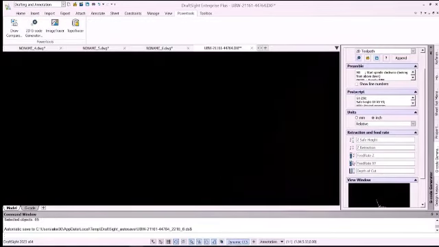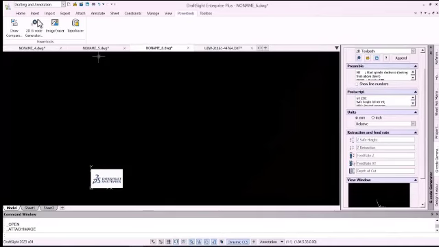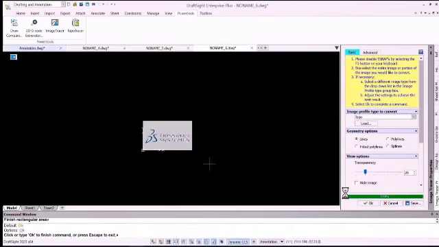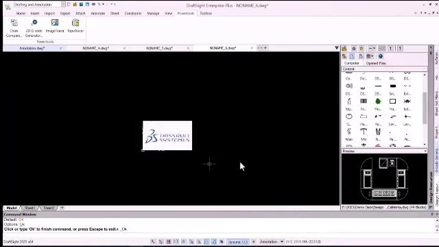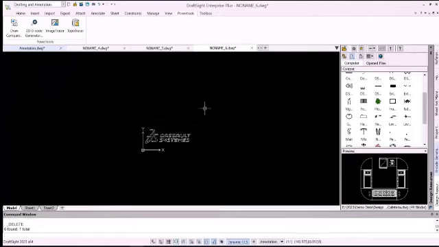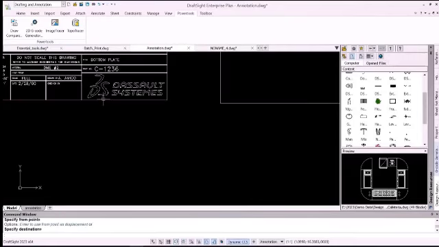The next tool we'll be seeing is your image tracer tool to convert images to a vector diagram. So we've inserted one image, select it, and with the help of image tracer tool, we'll convert it into a vector diagram, 2D vector diagram.